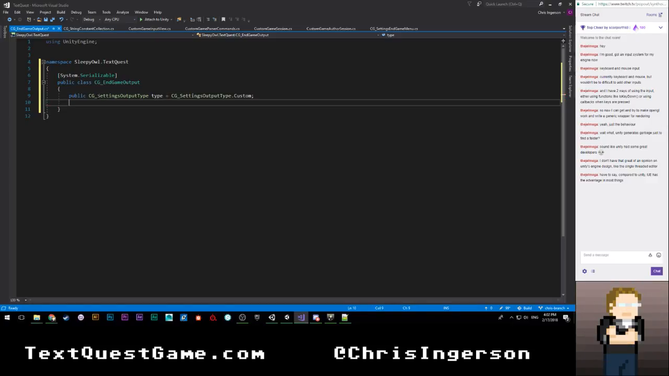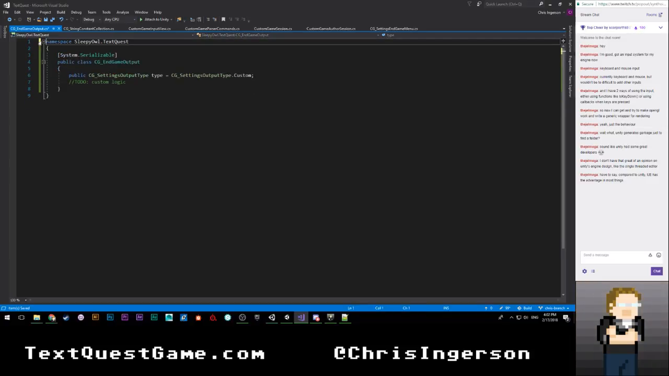I'll say custom. And here's where it gets kind of awkward. I can't really do too much to it here, but I'm going to need some amount of information for custom logic. So I'm just going to say custom logic, not logics, as a to-do there, but we're not quite ready to put that in there yet, so I can't really do anything with it. So get rid of this stuff.